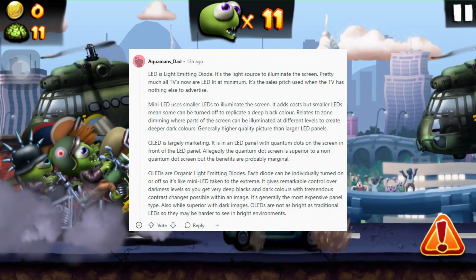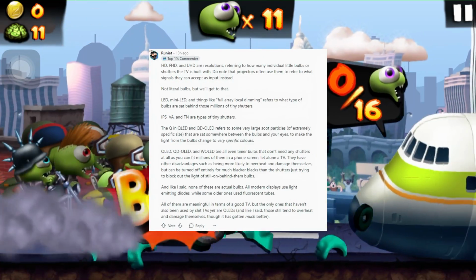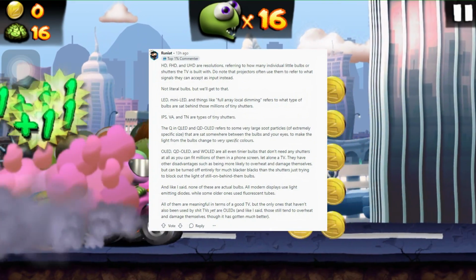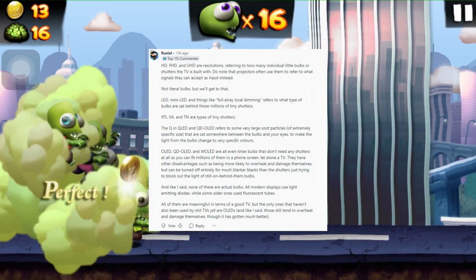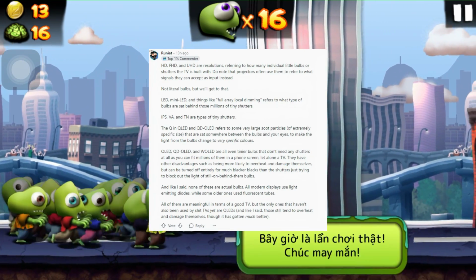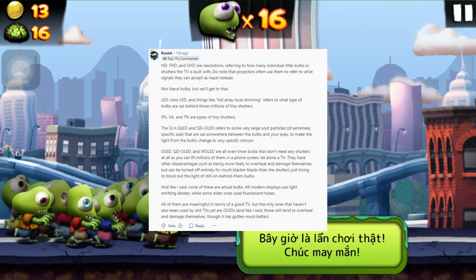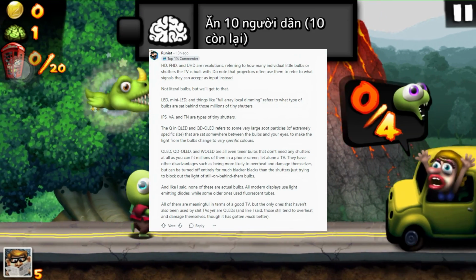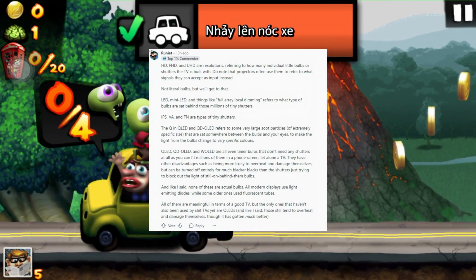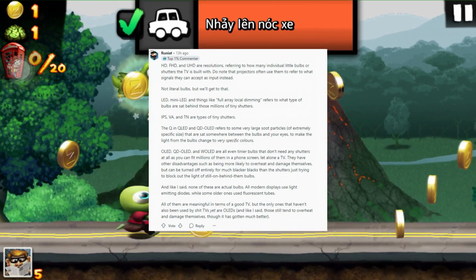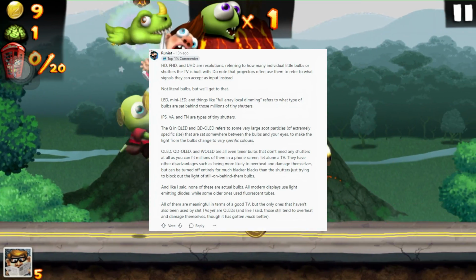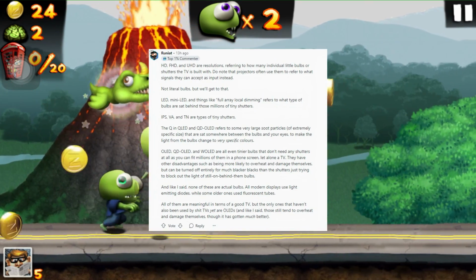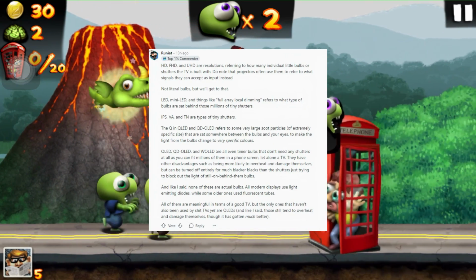HD, FHD, and UHD are resolutions, referring to how many individual little bulbs or shutters the TV is built with. Do note that projectors often use them to refer to what signals they can accept as input instead, not literal bulbs. But we'll get to that. LED, mini LED, and things like full array local dimming refer to what type of bulbs are sat behind those millions of tiny shutters. IPS, VA, and TN are types of tiny shutters.